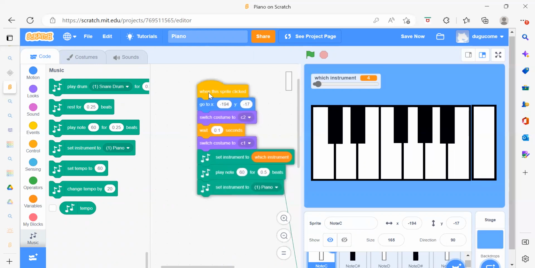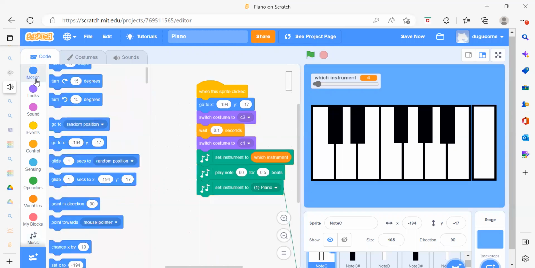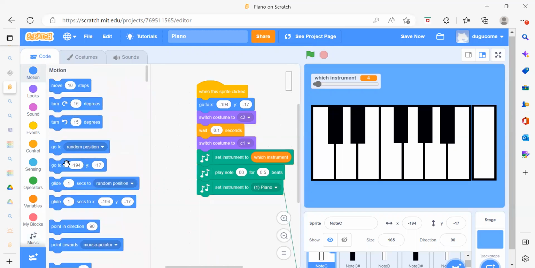Now we will see our first part for note C. When the sprite is clicked, if I click on note C, first we want to go to this particular position. We need to go to motion and take this block, which is go to X and Y. If you run this, you will get your sprite at this position. That's why we are using this go to X Y code.